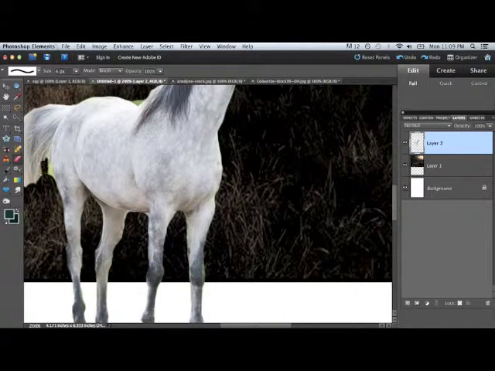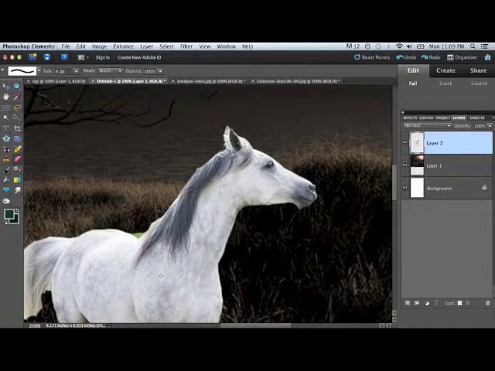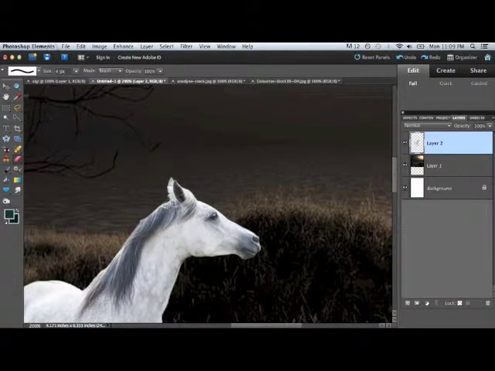I like this pony. He's so pretty. I love the apples. I think I got a little bit left on his head, and then it's all ready to go.